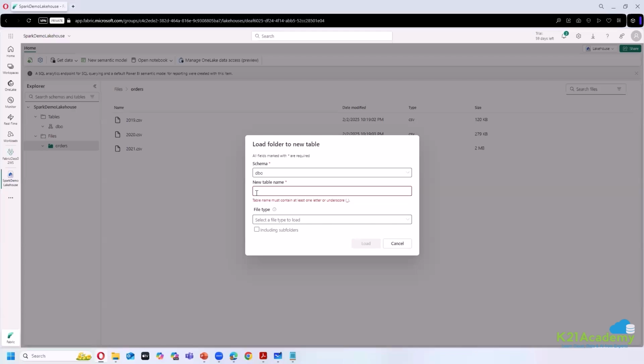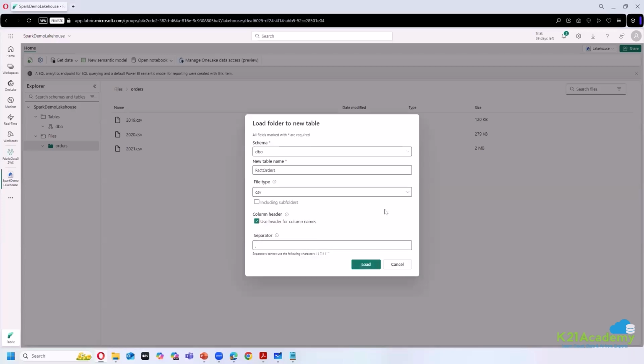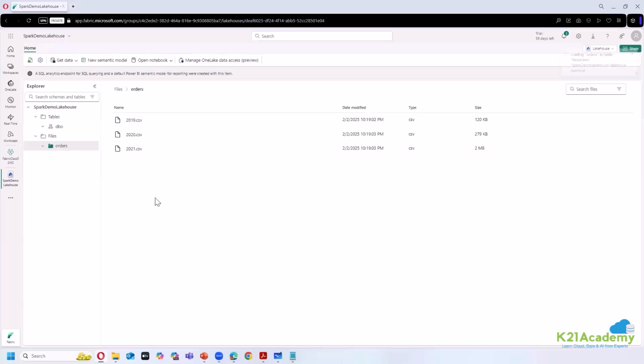Okay, don't worry. This is orders fact. I can give it a name, fact orders. Let's give it the name fact orders, right? File type, all CSV files. I want to upload all the CSV files that I have under this. Okay, load. What happened? Details, headers are missing, it seems.